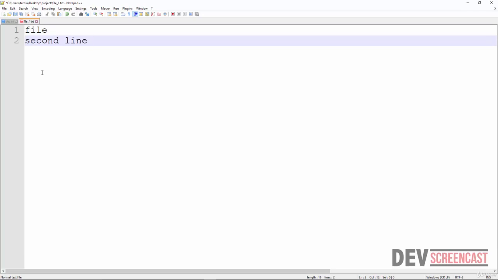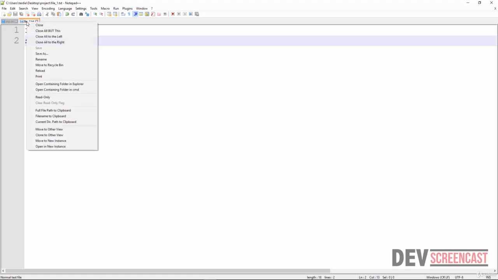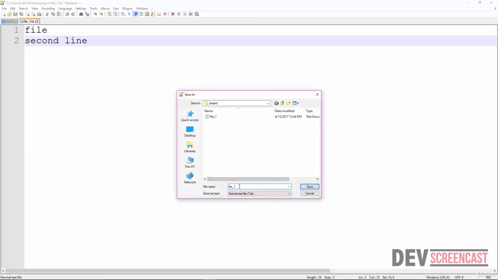And then when you have done some amount of work, what you want to naturally do is to create a backup of this file because this file is important, okay? So you're going to save it as another copy, okay? So we say save as, and then we call this file 2.